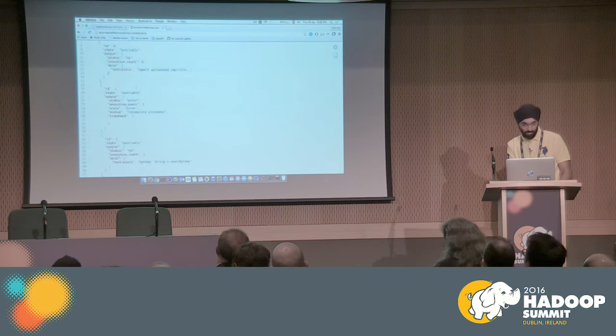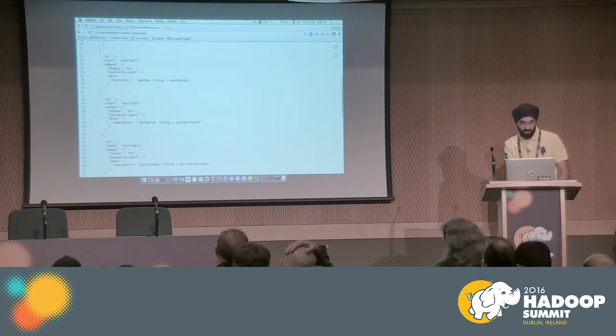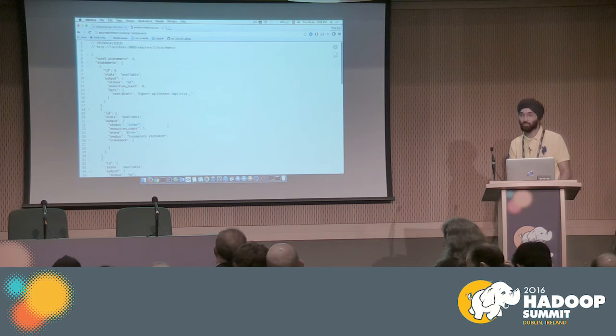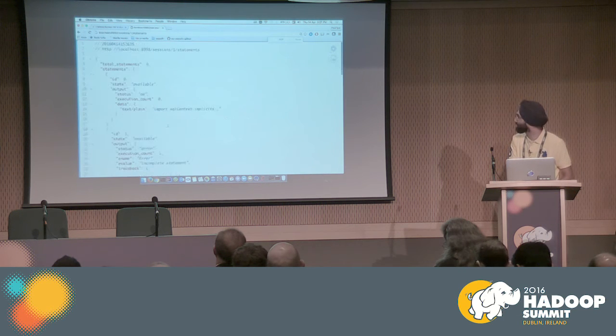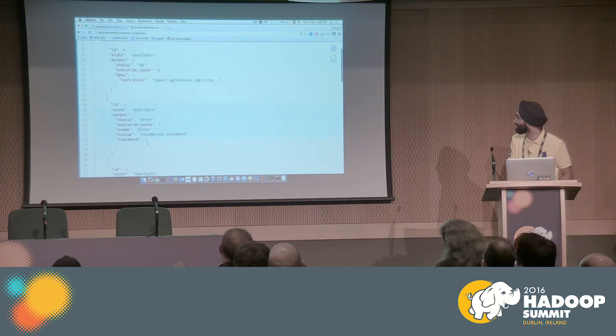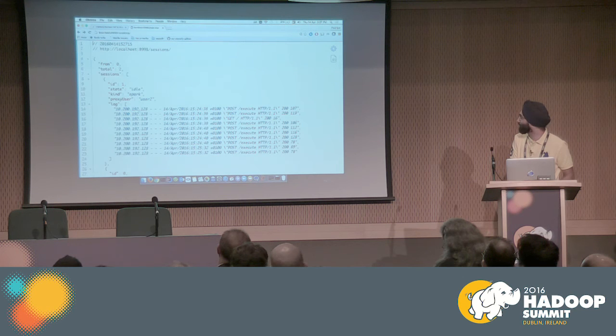There are things which are completed, and there are things which ended in error because they were not able to run. Here are multiple commands that I tried to run over there, and they ended up with either status OK or status error. So that's how Livy works on the backend. It returns individually all the commands and their outputs, and then I can choose to see what's going on in a particular session. It gives me those logs as well.